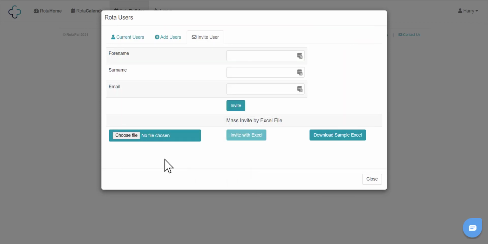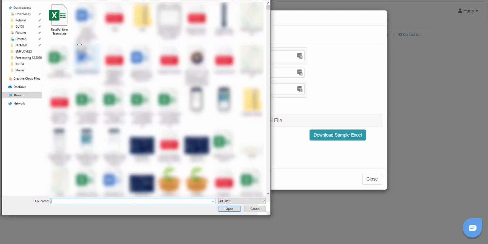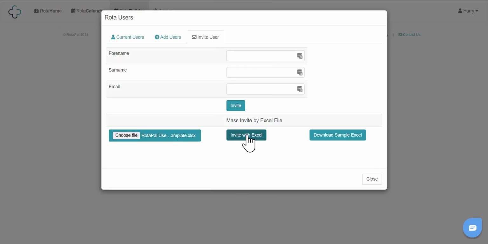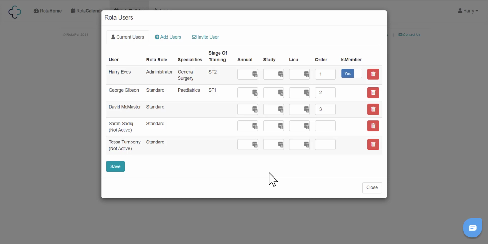We then go back to the RotaPal window and click Choose File, and select the template you want to upload. And then just click Invite with Excel. So now we can see not only have George and David joined the Rota user overview screen, but also Sarah and Tessa have. So we can now close that window off.